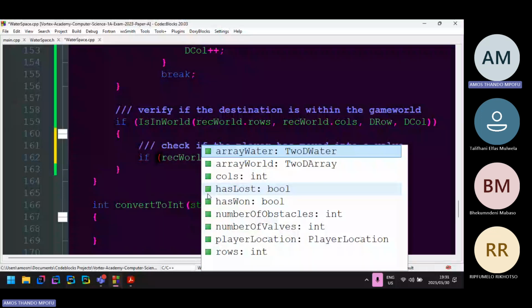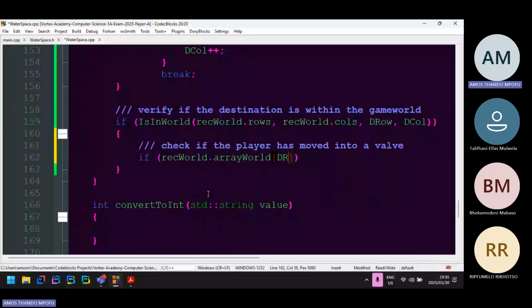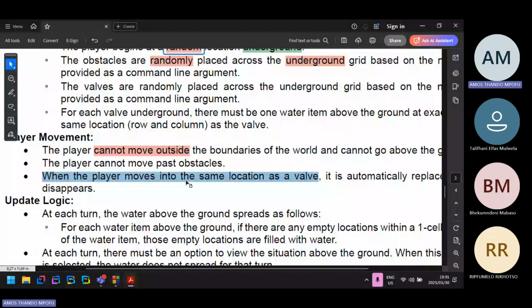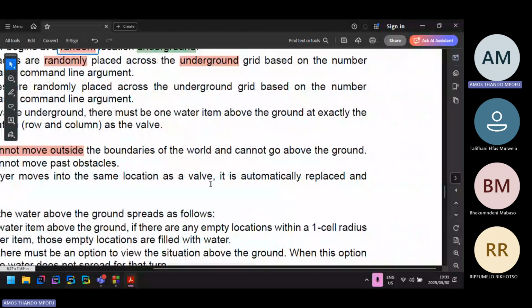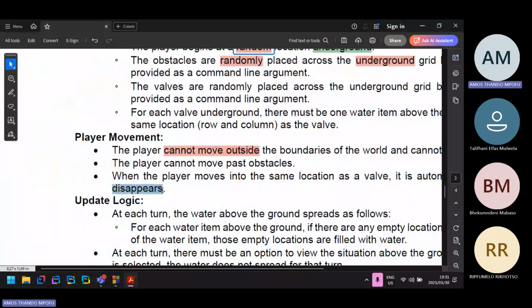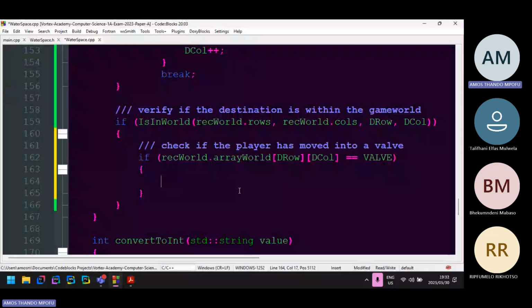So rec.world.array_world, right? The destination row where you want to move to, destination column, if it equals a valve, that means you've moved into a valve, right? Then let's think what should happen. It is automatically replaced and disappears. So you should replace it. So how do you replace it? You change the previous location of the player to an empty space, and you change the current location, where a valve is, to a player so that it deletes the valve.